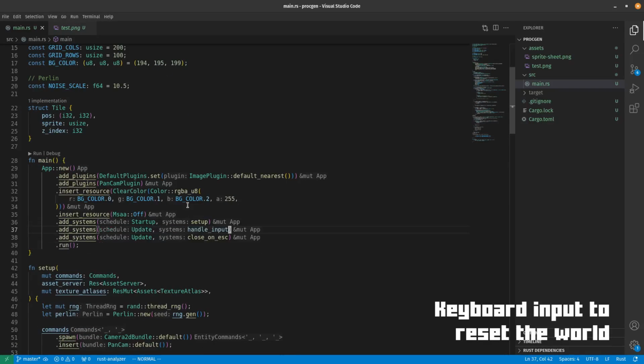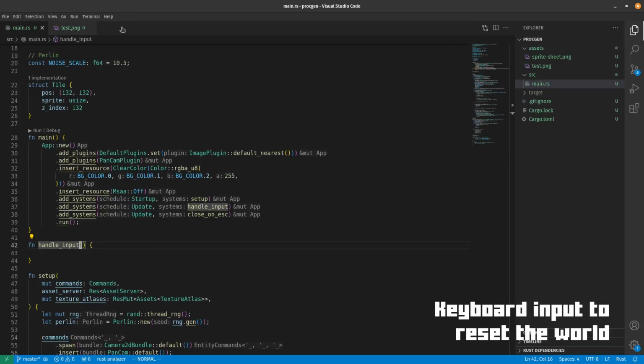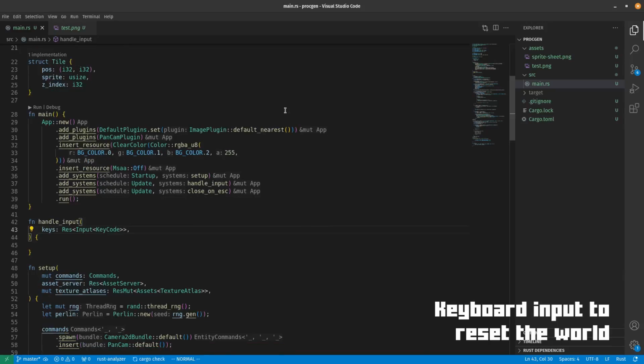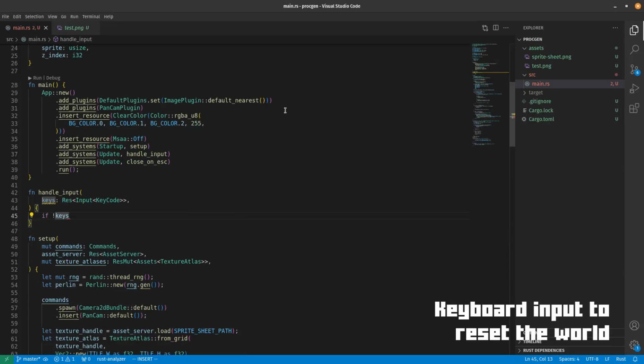The simulation currently lacks a way to regenerate the world. Let's implement a keyboard input, which will clear the world and regenerate it. This should also allow us to easily debug the threshold changes.